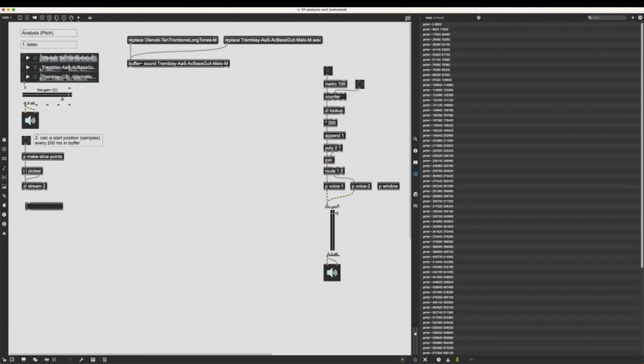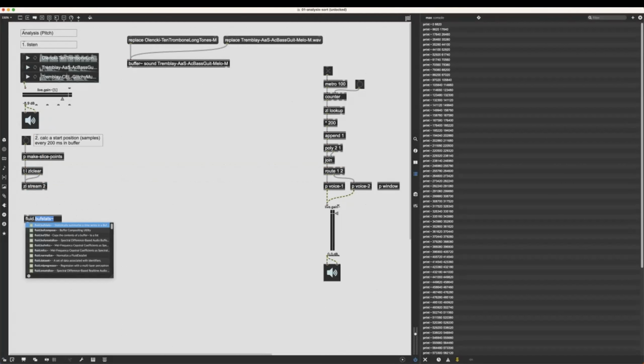So now we'll have those values, our start position and stop position for each of our slices. In order to do the analysis, we're going to use this object fluid.bufpitch, because we're going to do the analysis on a buffer, pitch. fluid.bufpitch. We're going to give it a source, which will be the buffer we want it to analyze. In this case, that's going to be the source called sound.